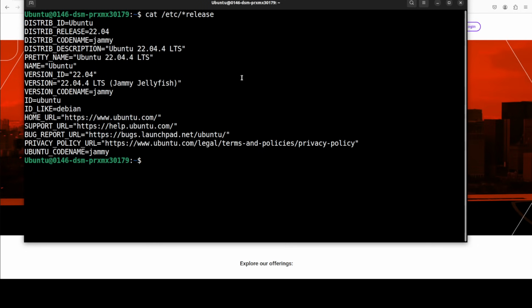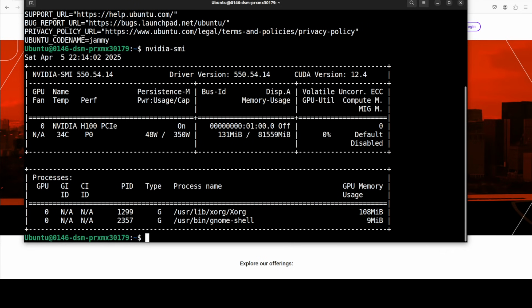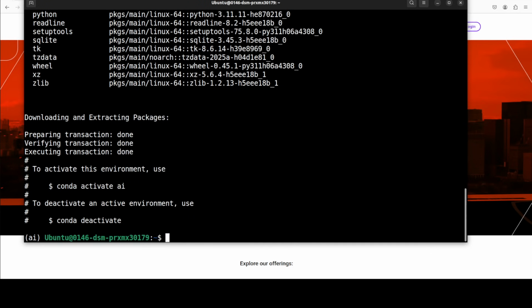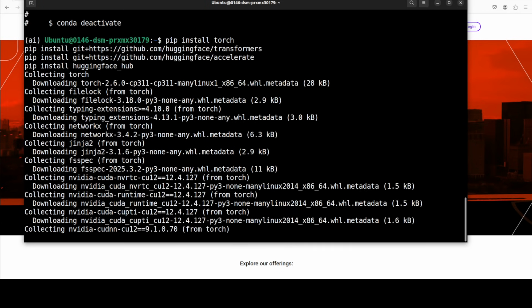So this is my Ubuntu system and this is my GPU card, NVIDIA H100 with 80 GB of VRAM. Hopefully this model will fit onto it. So I'm just going to create the virtual environment with Conda. Now let me install all the prerequisites which have torch and transformers.